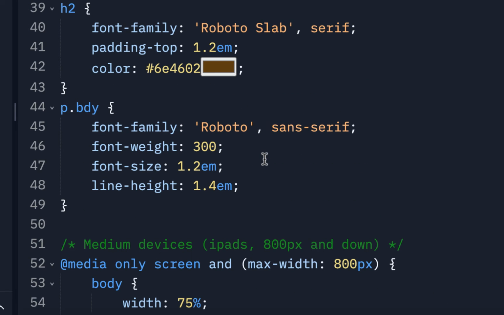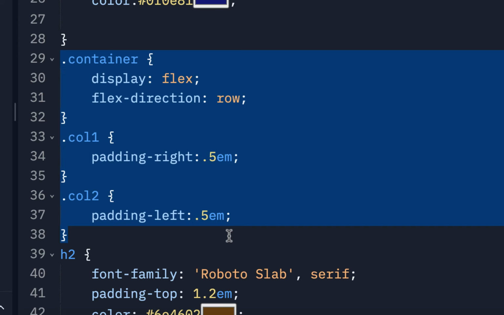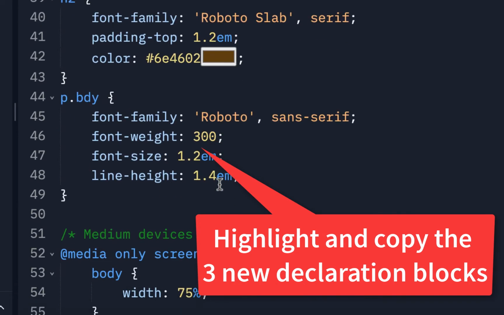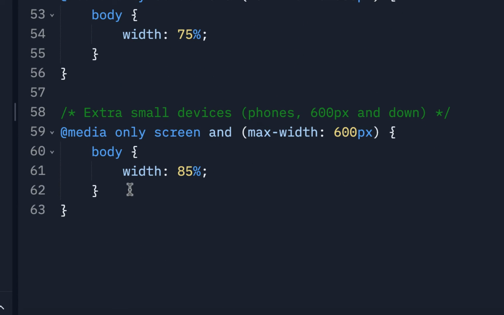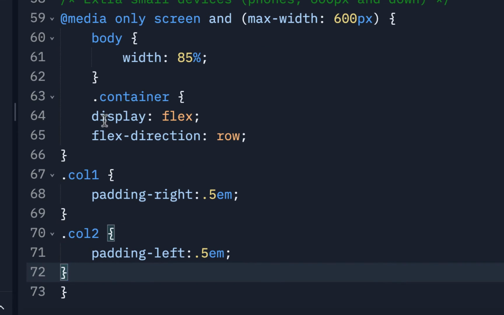So what I'll do here is I'll highlight all of these, the container right through column 1 and column 2. We'll highlight all those declarations and we're going to put them in here. Now you got to be careful because remember we have curly braces for the entire media query. So I'm going to go here and hit return and paste. Now it doesn't keep all the tabs, so let's fix all the tabs here.